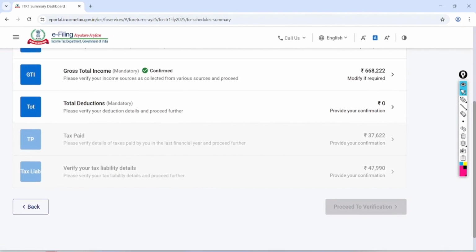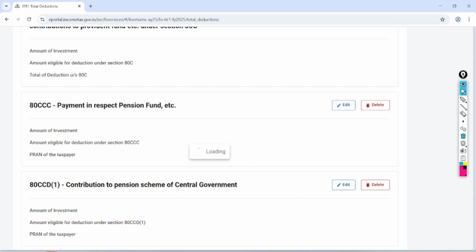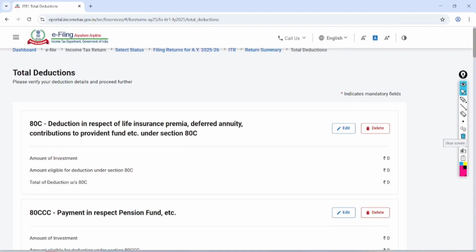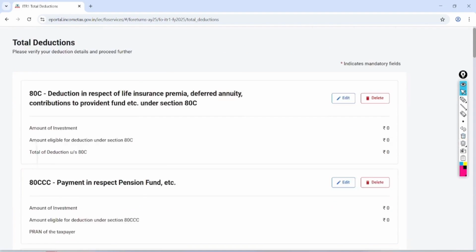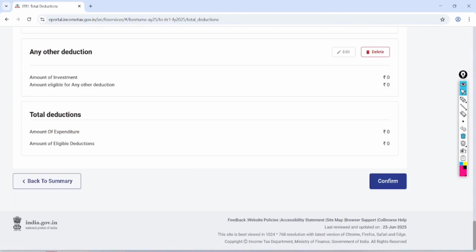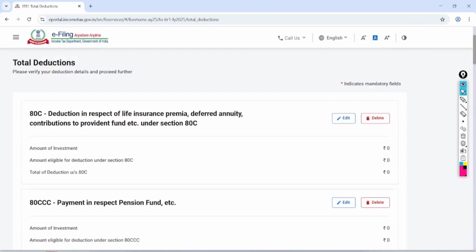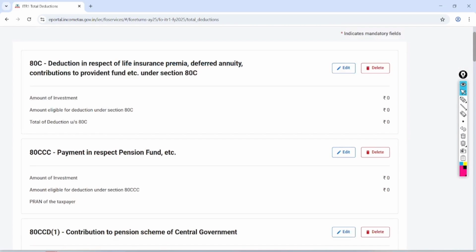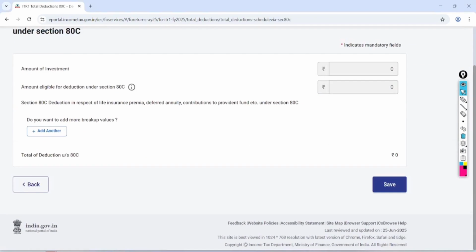Now our gross total income has also been confirmed. If you are going with the old tax regime, then the total deduction column also becomes most important. Click on the total deduction. Suppose you are filing your ITR in the new tax regime, then you need not do anything, just click on the confirm button. As we are going to file ITR in the old tax regime, for the main and important deduction of section 80C, we need to click on the edit button to claim 1,50,000 rupees deduction.